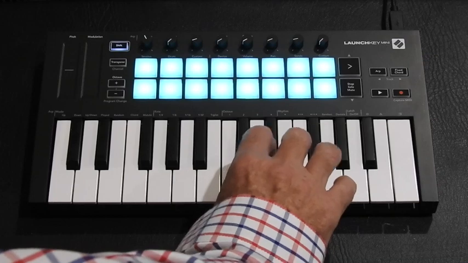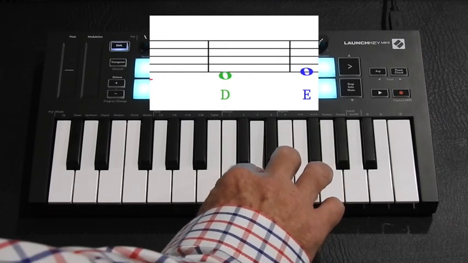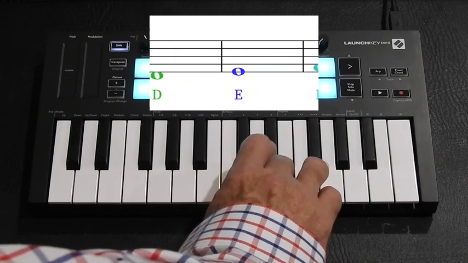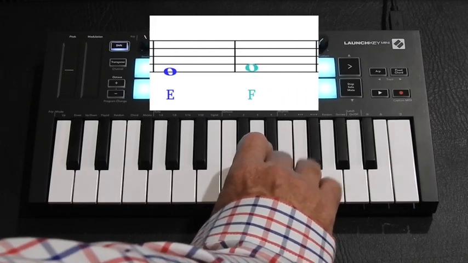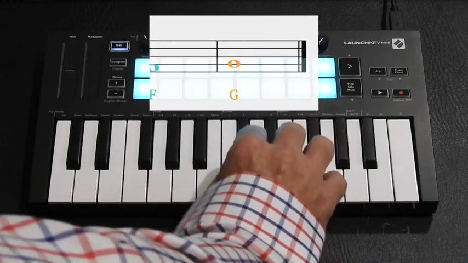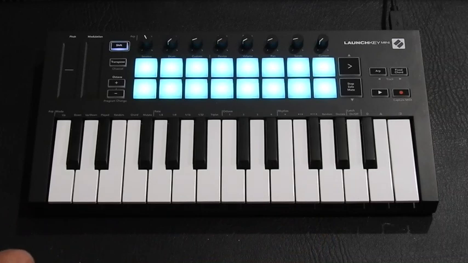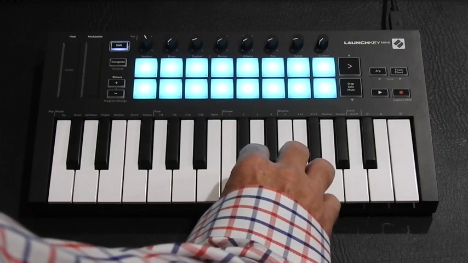Okay, now as you push one key down, let that go, push the next key down. Let that go, push the next key down. Okay, don't push them all down at once. Sounds like that. Okay, so that's our five note scale. Do it one more time with me.